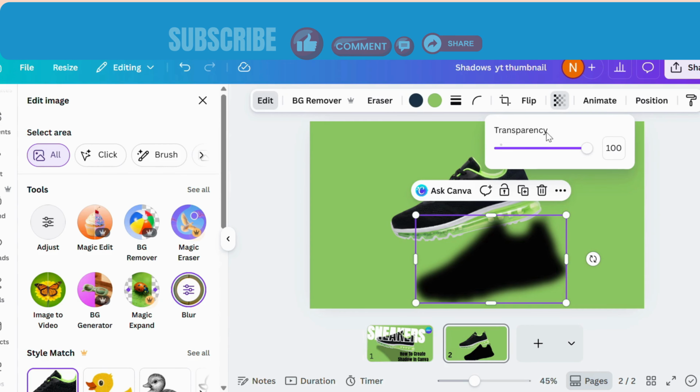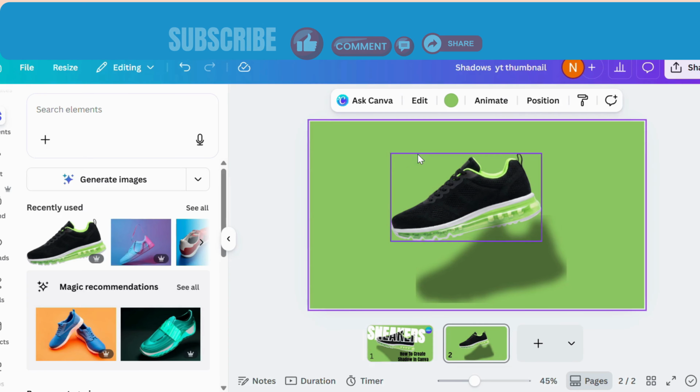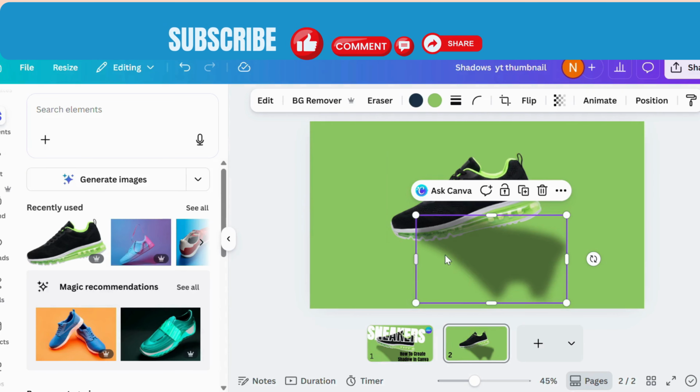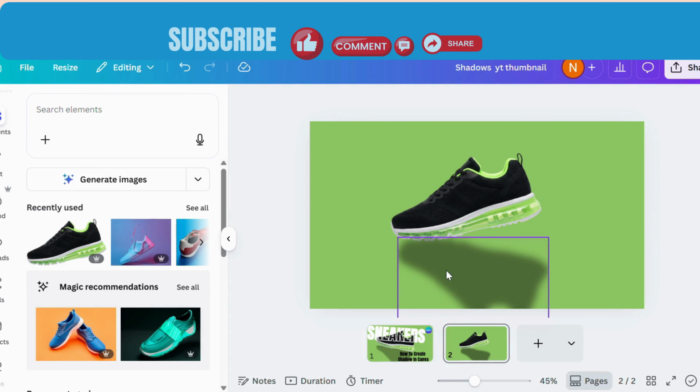Now click on transparency and reduce the transparency. And there you go, you have your shadow. Now you can just adjust the shadow to match your main image appropriately, just like so.